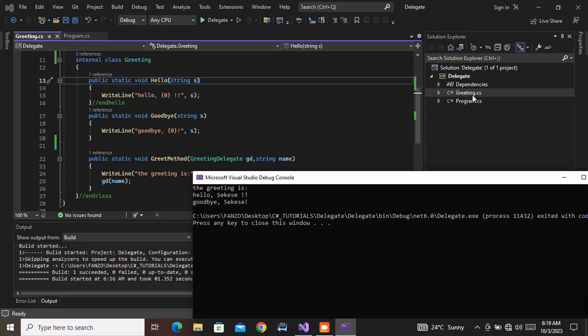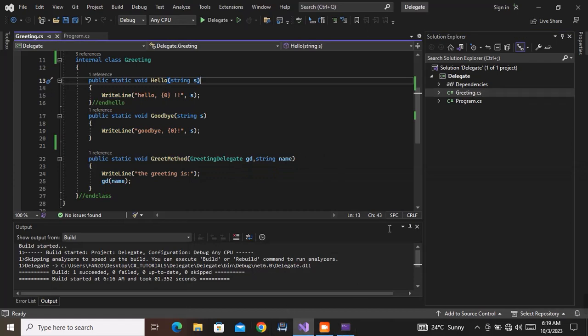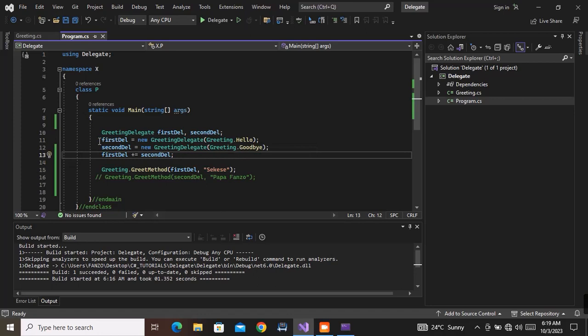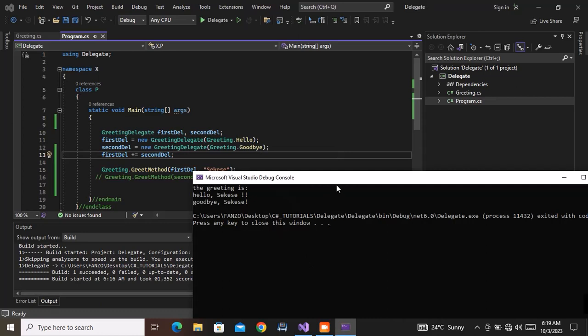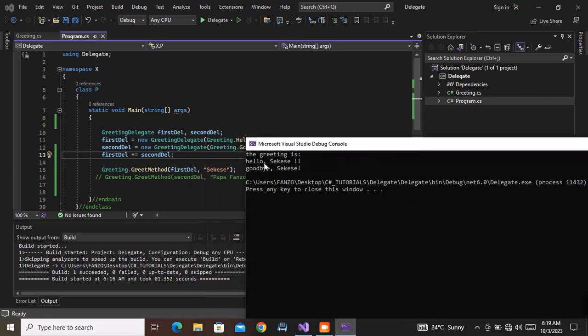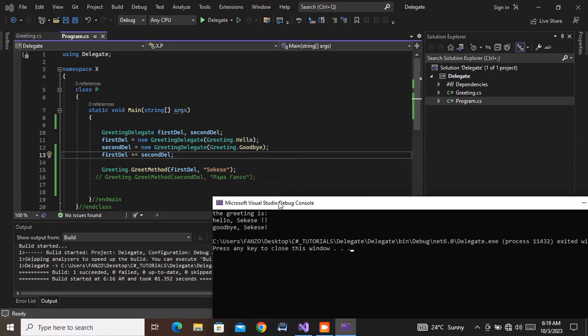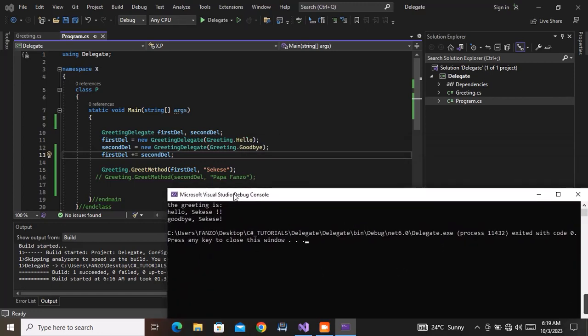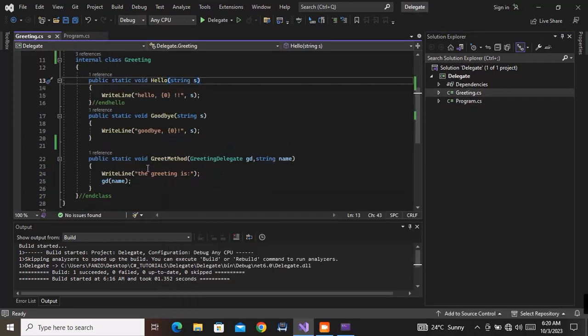But now with hello, let's go here. Look what is happening with this one. With this one, the first delegate, I am sending in hello. Where is it? Here it is, hello Sekese. But it is very important that you check something here. What is this? I am combining hello Sekese with the greet method. And what will the greet method do? The greet method will say the greeting is this.